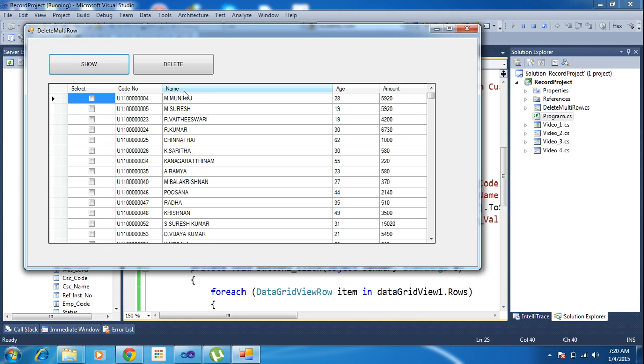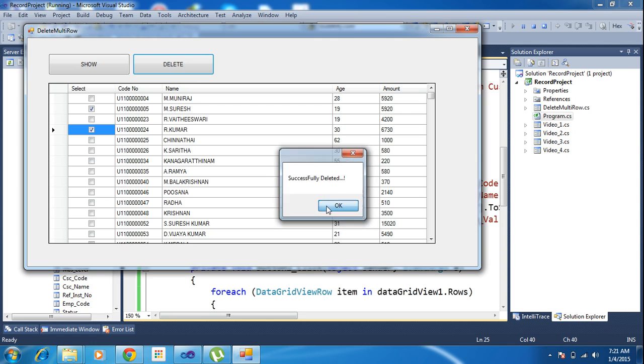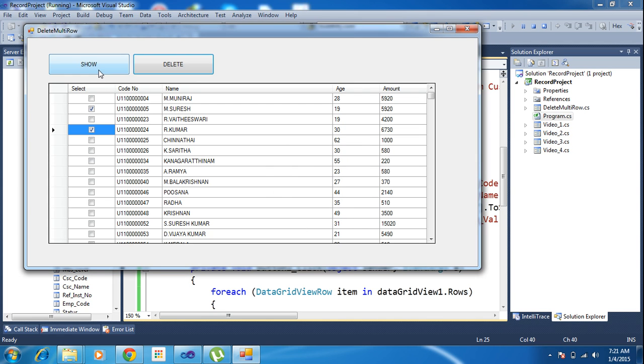It will show the records. So you have to see it will delete. Once again I will delete this M Suresh and R Kumar. Now I click delete and click once again and click the show button. So Kumar and Suresh are deleted. Now I am deleting this 23 record. I deleted it successfully and click show. So 23 record is successfully deleted.